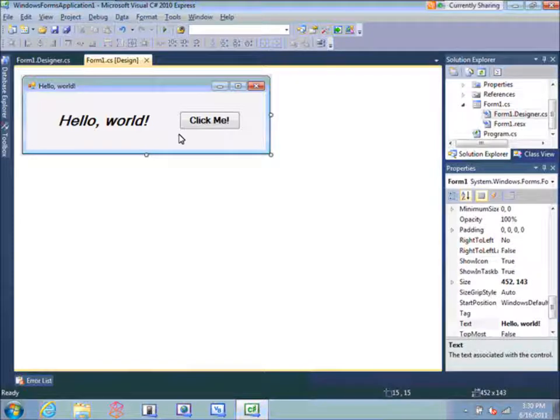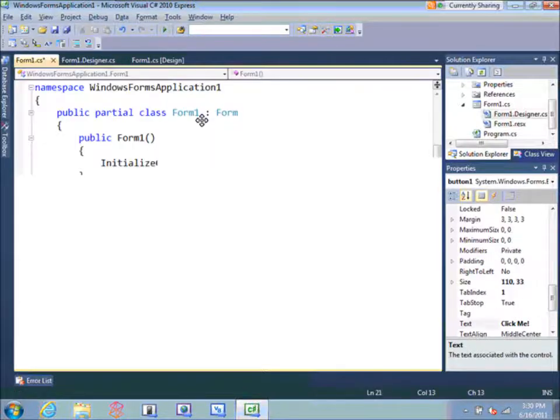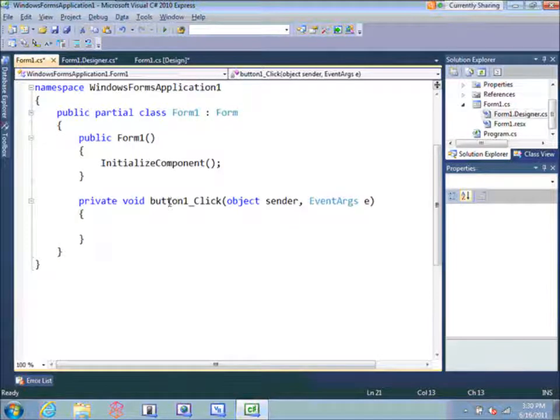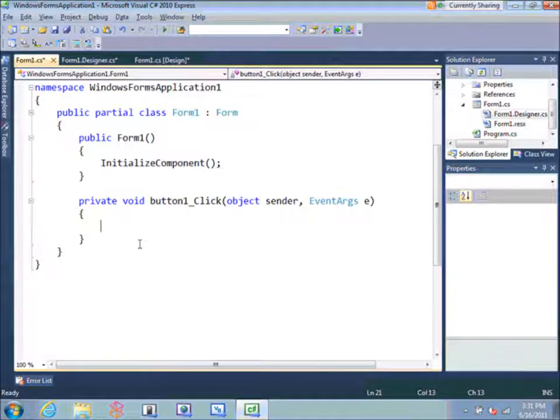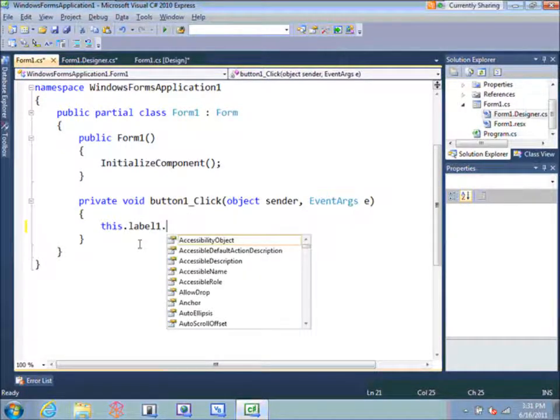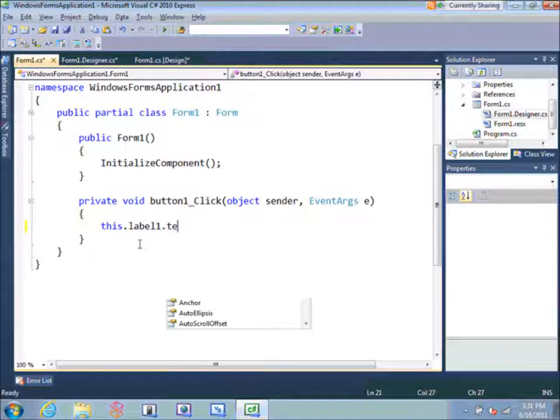Now, the way we do that in here, for example, let's say I wanted to respond to the Click Me event. When somebody clicks on this button, I want to be able to change this text. I can simply double-click on this designer, and it will bring up the code window that allows me to actually write the code that's associated with this label control. So to do that, I'm just going to take this label that we have on the screen, and I'm going to change its text property to You Clicked Me.